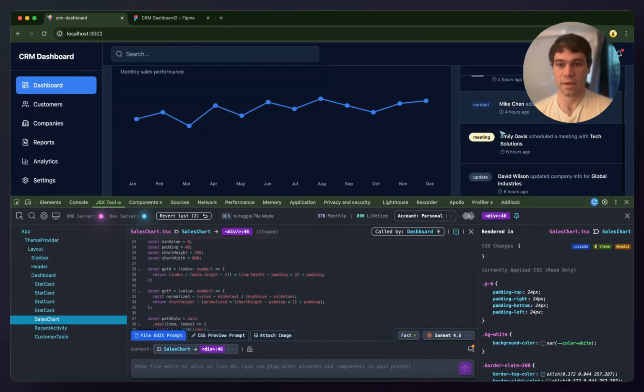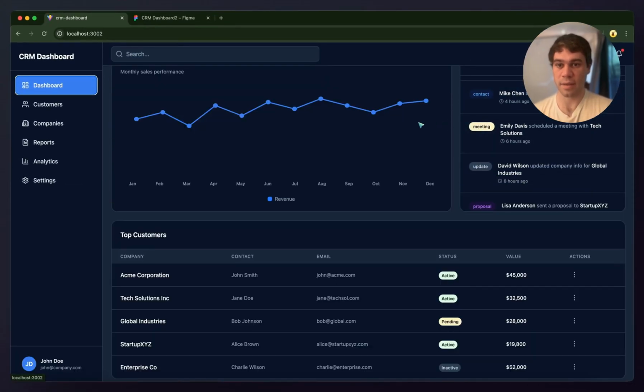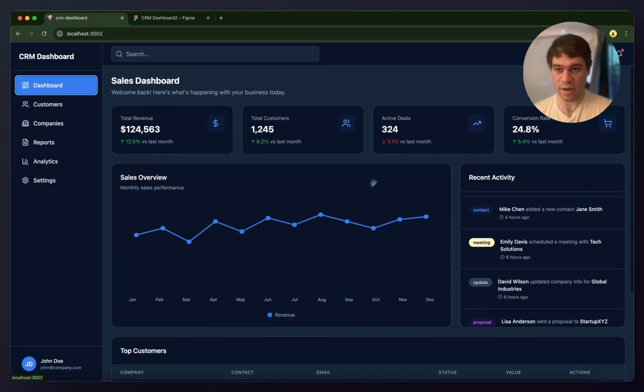All right, awesome. So just like that, we were able to easily update the header, update the nav links, and update the bar chart to a line chart.